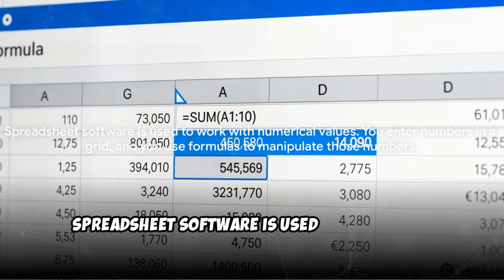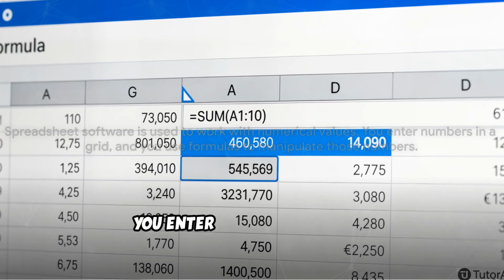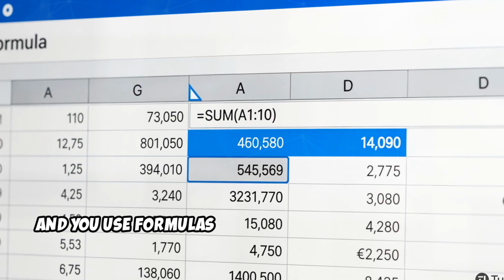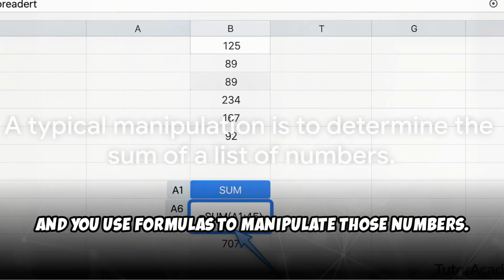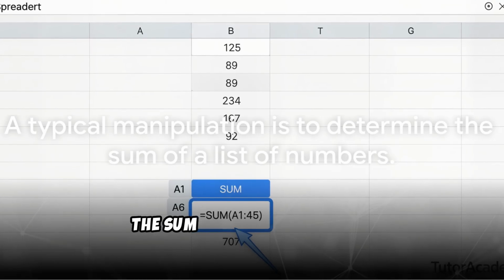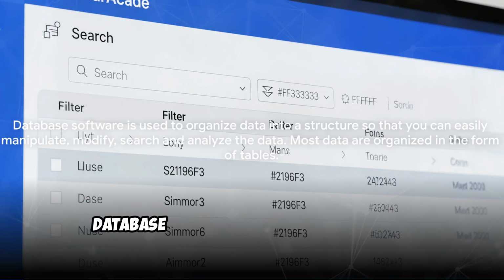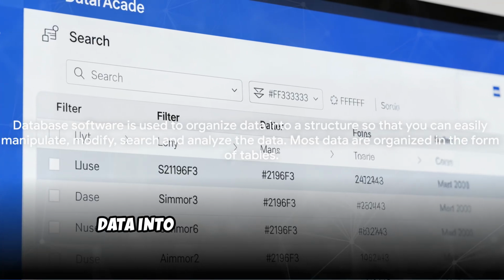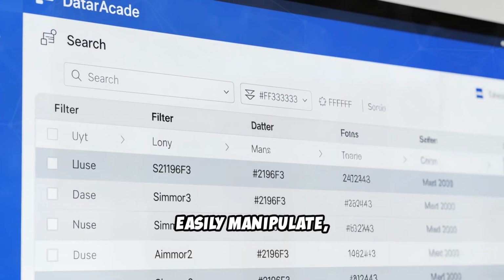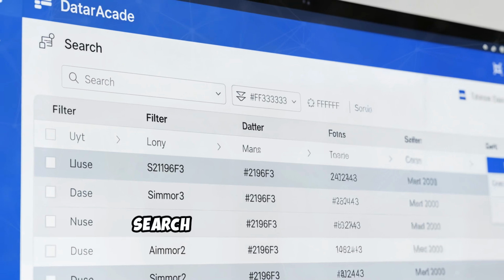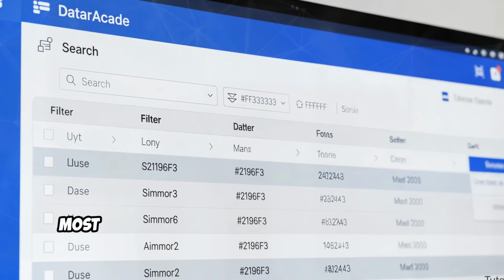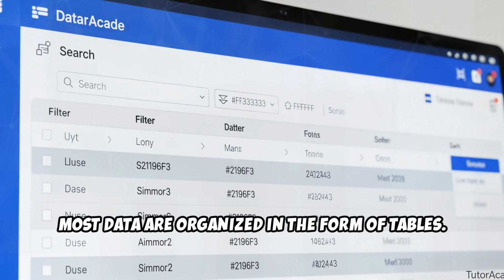Spreadsheet software is used to work with numerical values. You enter numbers in a grid, and you use formulas to manipulate those numbers. A typical manipulation is to determine the sum of a list of numbers. Database software is used to organize data into a structure so that you can easily manipulate, modify, search, and analyze the data. Most data are organized in the form of tables.